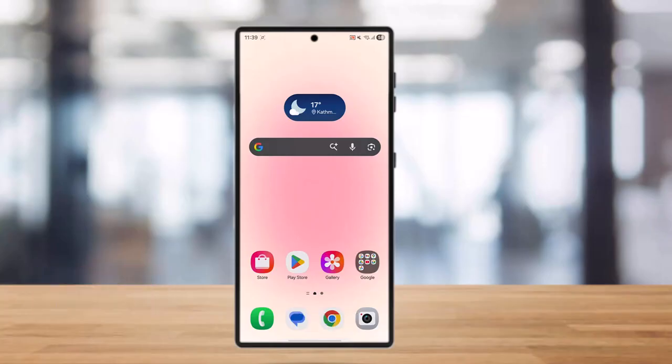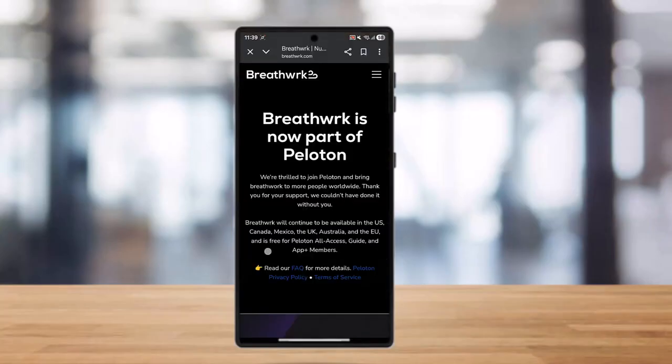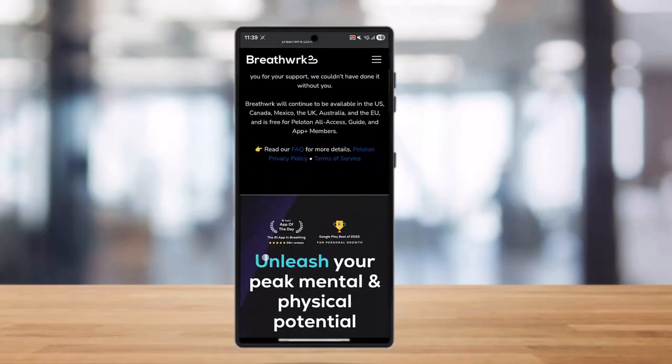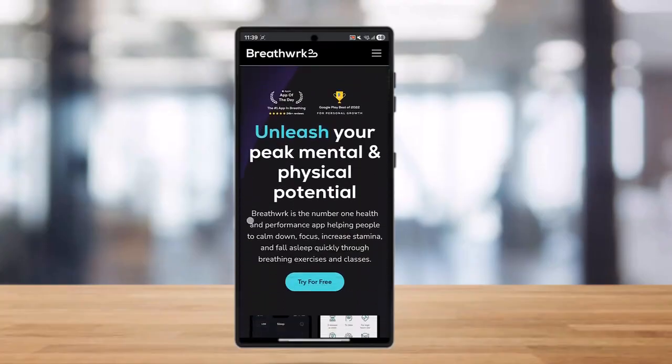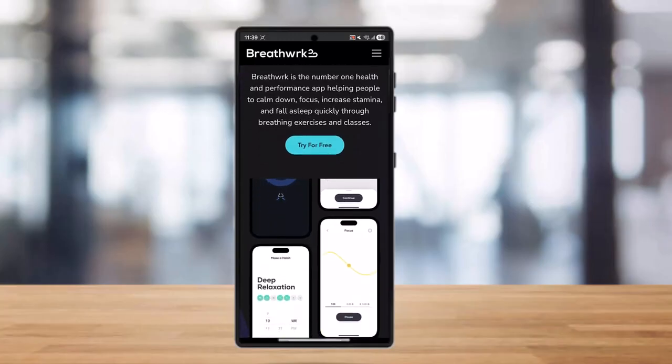So if you want to customize breathing exercises in Breathwrk, you need to simply go to Breathwrk. Once you're in Breathwrk, you can simply create your own routines based on different techniques, like adjusting the timing of your inhales, holds, and exhales, or by combining techniques for a specific mood or goal.